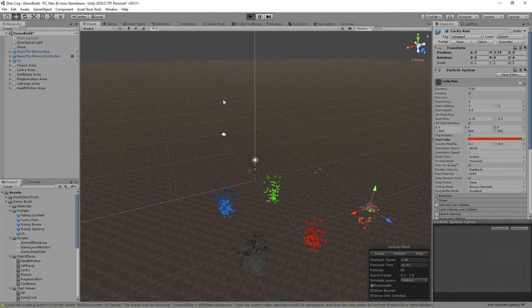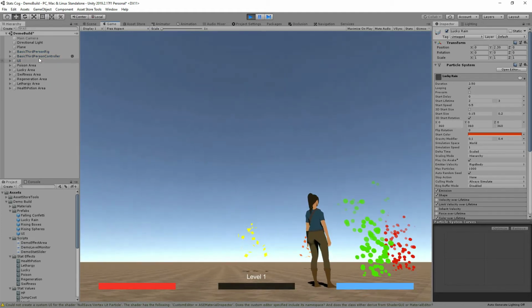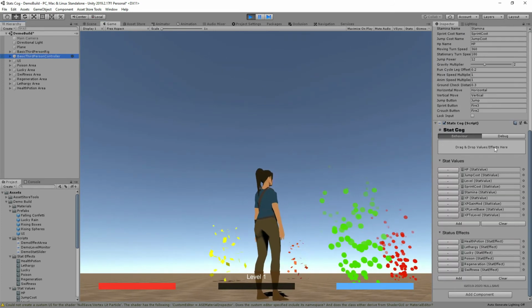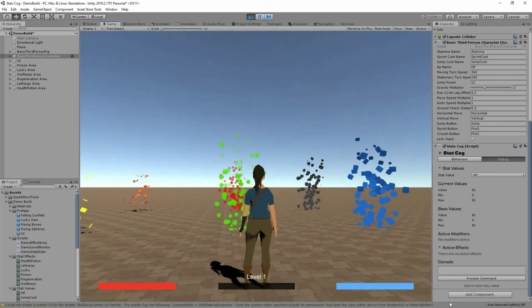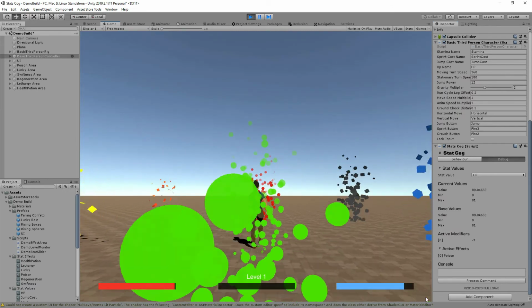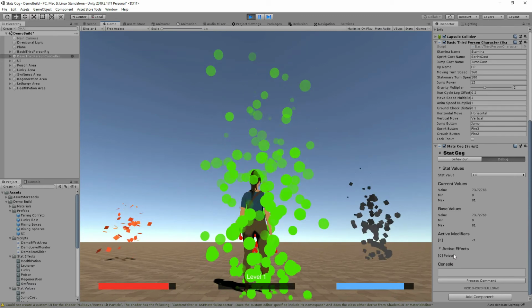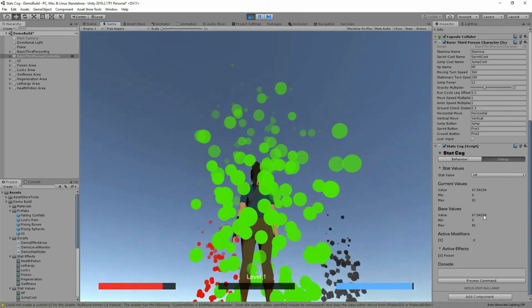Now we're going to start this up. And then, as always, we'll click onto our controller and enter the debug for StatsCog. And we'll start looking at HP because we're going to go through poison first. And there we go, we'll just stand still. We've got an active effect of poison. We've got a modifier of -3.